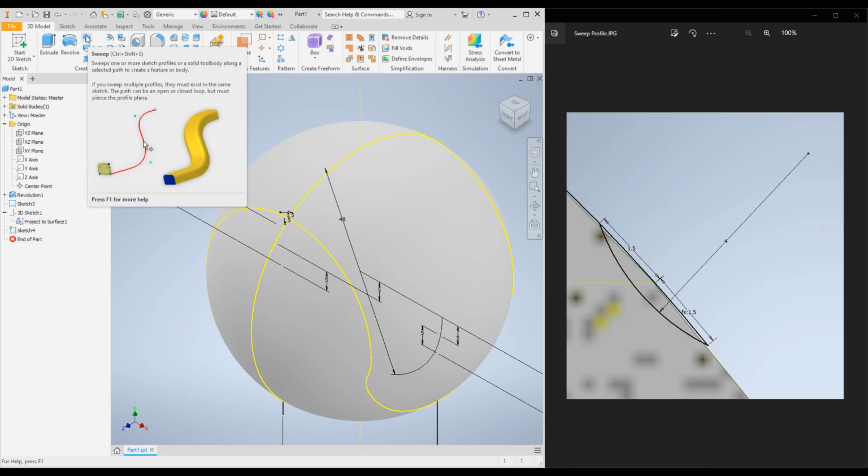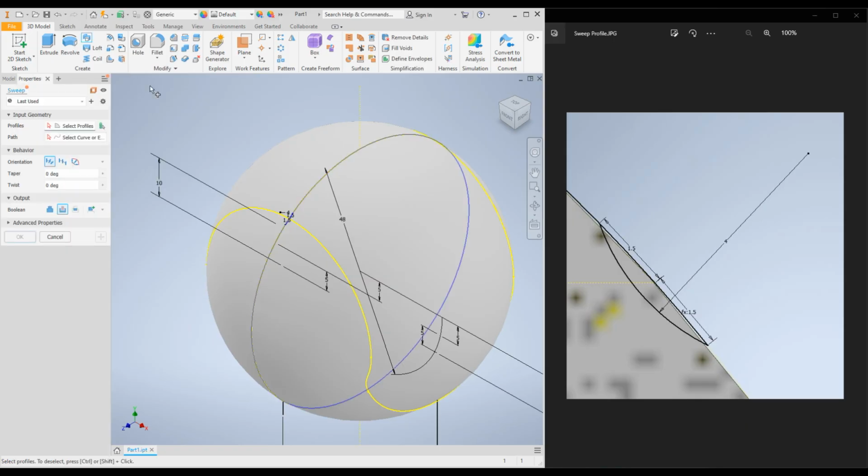Here in Inventor, sweep and sweep cut are both in the same command. Click on the sweep. Over here under the Boolean, you can control whether it is a sweep or sweep cut. If you select this, it becomes a sweep. If you select this, it becomes a cut. So we need this option. It is selected by default, and under the profiles, under input geometry, you can see this is active. There is a blue underline.